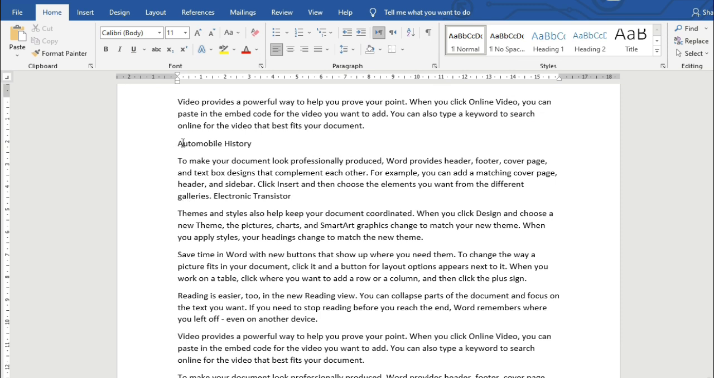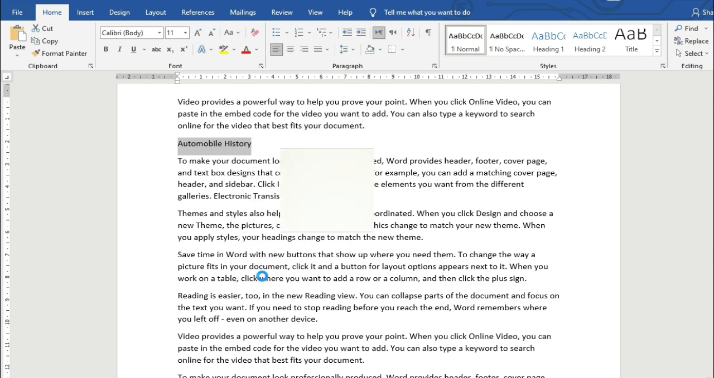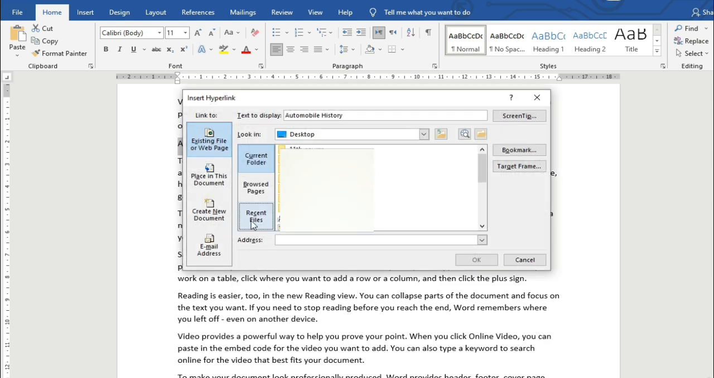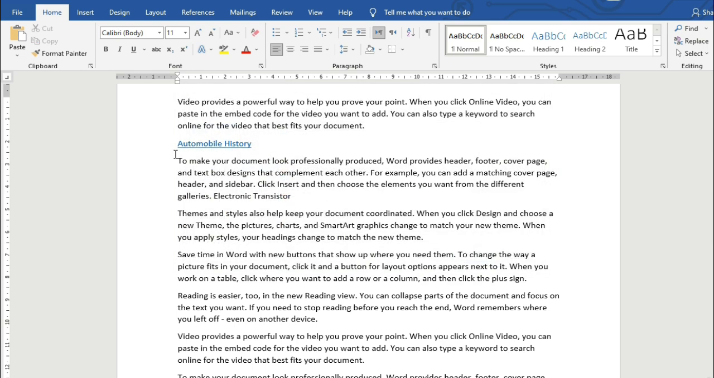Simple. So let's select this, and then right click of the mouse and go here. As you see, we have here link. So let's click link. So now I should browse to my PDF file. So let's select desktop and then go directly to find, as you see here, my file, automobile design. So let's select this and press OK. So now, as you see, this text becomes blue, meaning the hyperlink is applied.